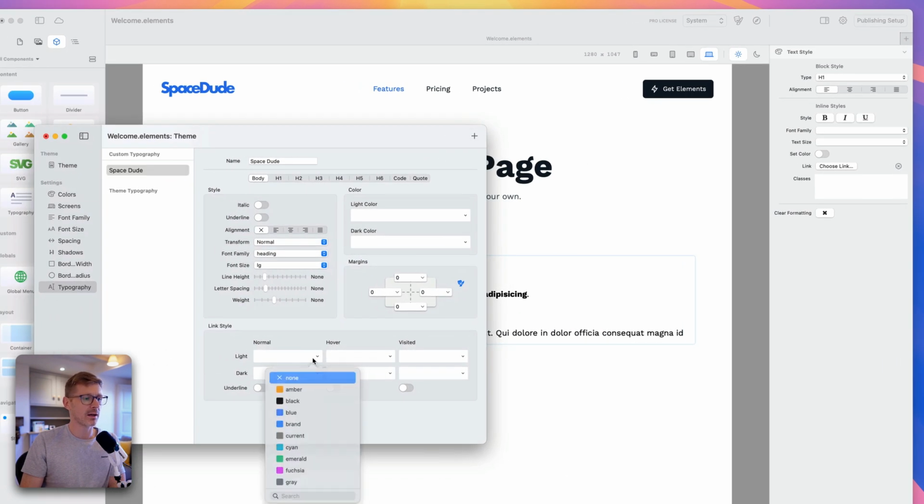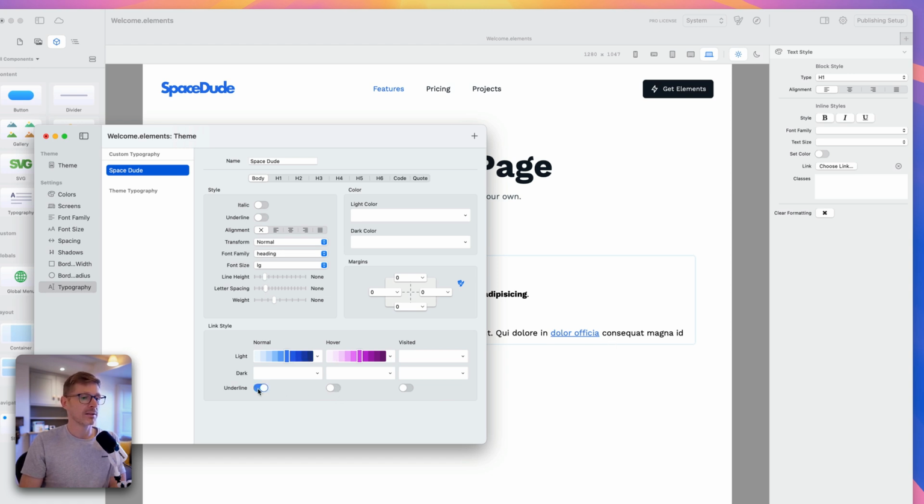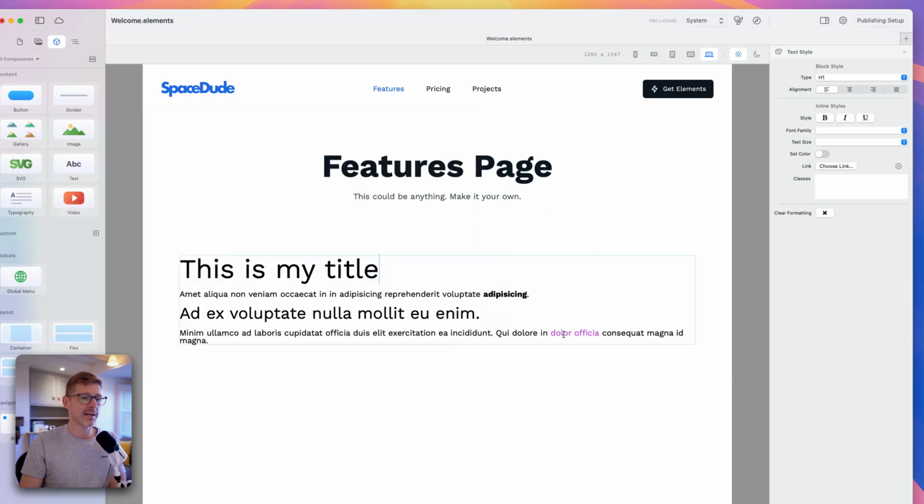So I can see my link styles here for body, and I can set that to blue, and you can instantly see there the normal effect has gone to blue, and then hover is fuchsia. And we can switch on and off underline. So now when I hover on that, you can see it highlights.